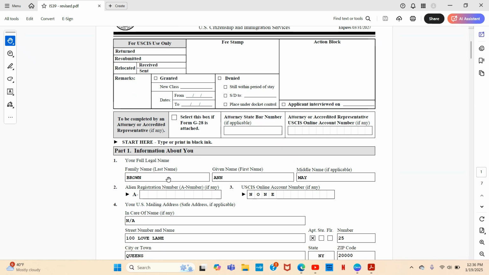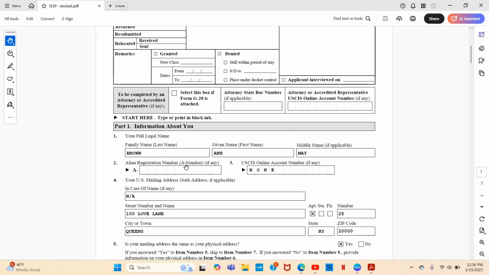You're required to put your full legal name at question 1. You're starting with your last name, followed by your first name and then middle name if applicable. Alien registration number, if any: you could type in NA or write NA with black ink. Number 3, USCIS online account number, if any. None, since there's none here. As a B2 visitor, it's unlikely that you would have an alien registration or USCIS online number.